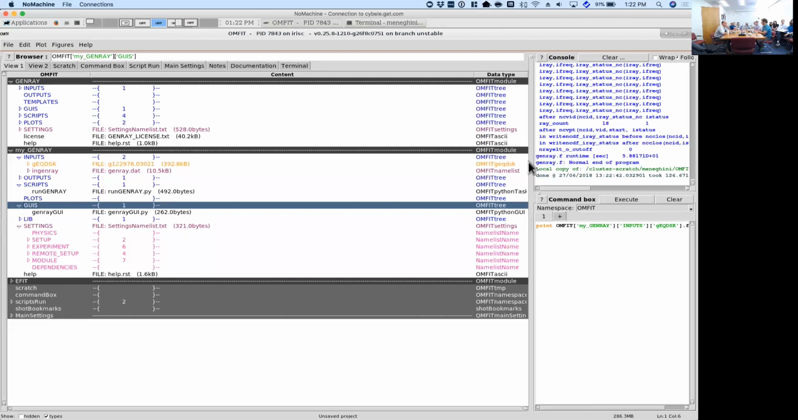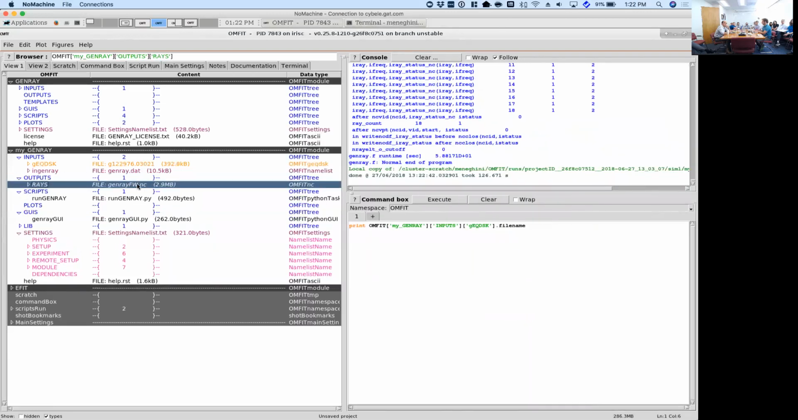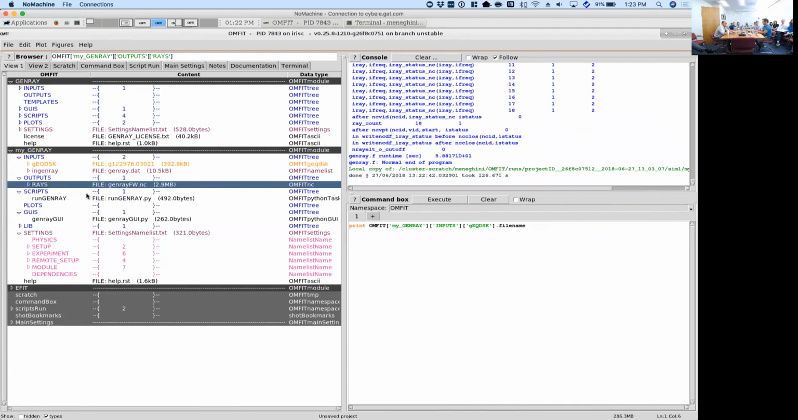Good. So this one finally finished. And if we look under outputs, yes, we have a 2.9 megabyte netcdf file that got sucked in. Okay. So maybe we can decide what to do. But since they started with the GUI, let's continue with the GUI, and then we can look at some plotting.